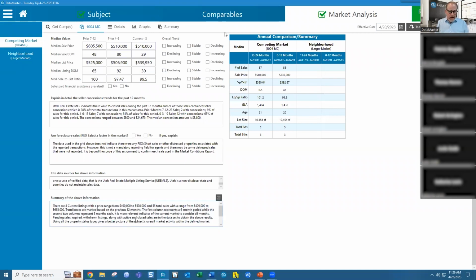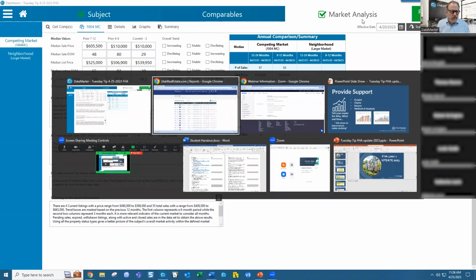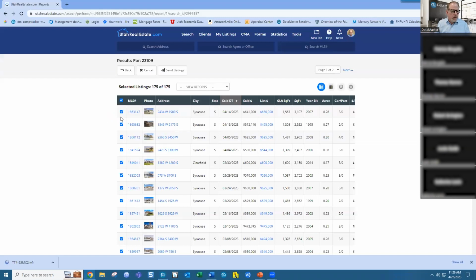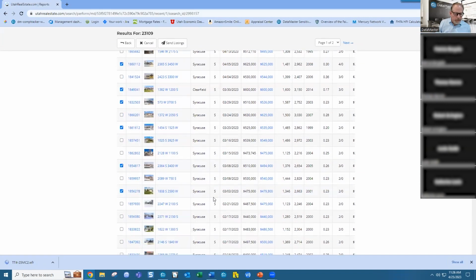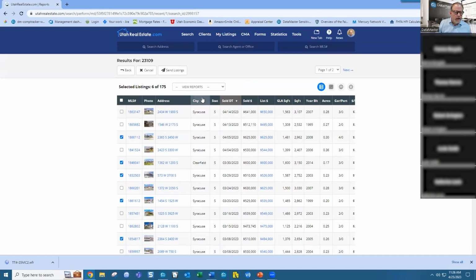So now the next step, once I have delineated my market, is to select my comparables. I'm going to take a few minutes and select which comparables I want. I'm just randomly doing it here. I already did it before. And then I'm going to export those.